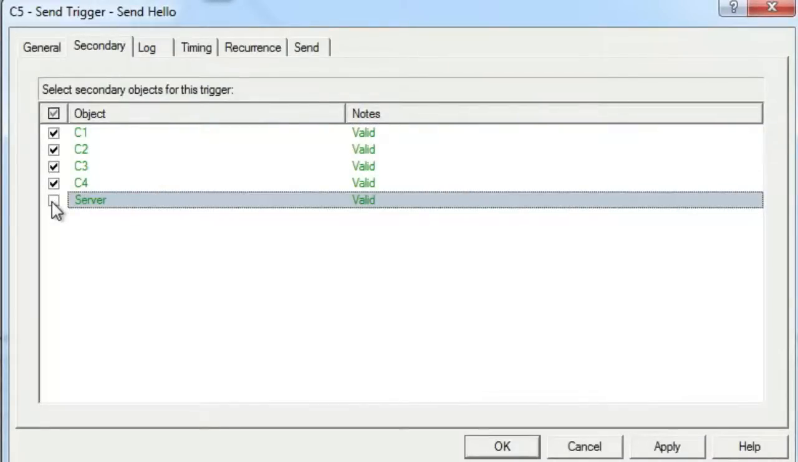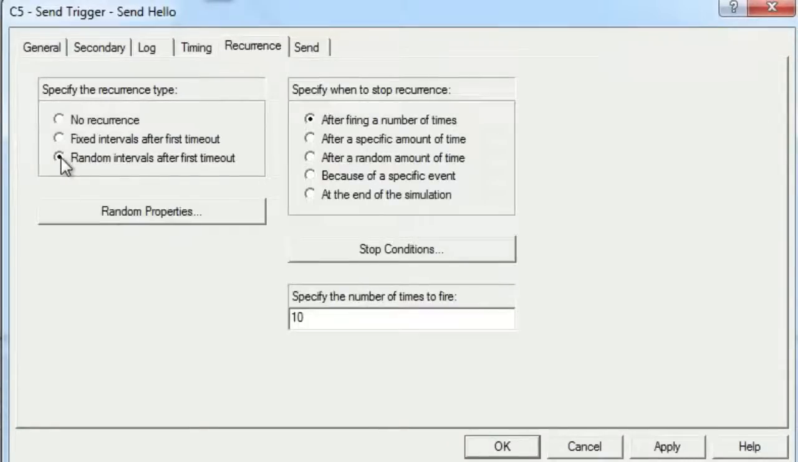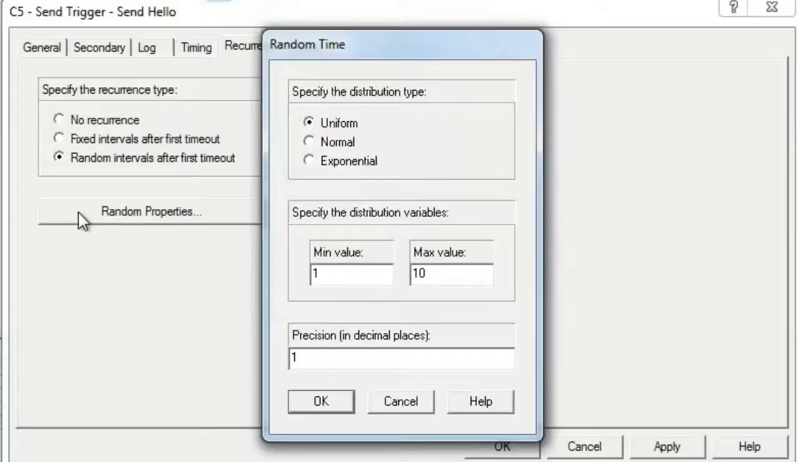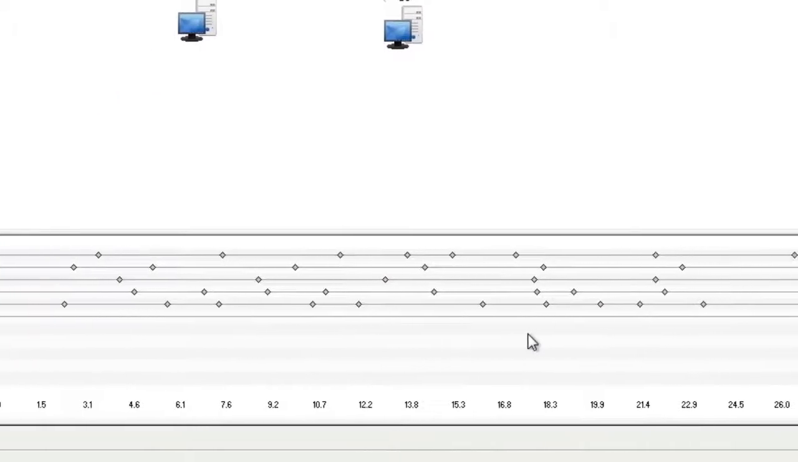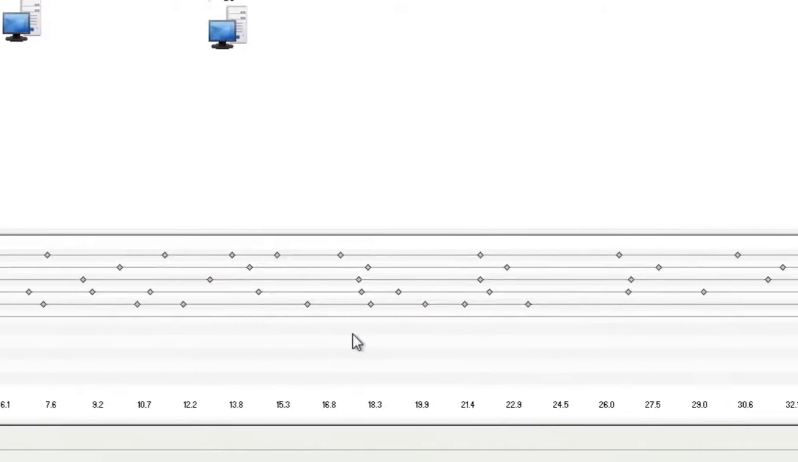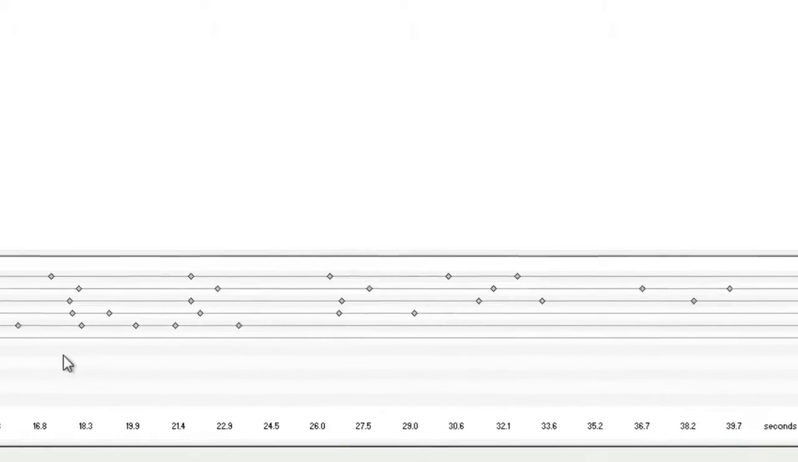Now, we will move to the Recurrence tab and choose to have messages sent at random intervals. Specifically, we will choose to have them sent every 1 to 5 seconds. Click OK twice to save this setting. Take a quick look at the timeline, and you will see that the Sting editor has added numerous triggers based on the settings we just selected.